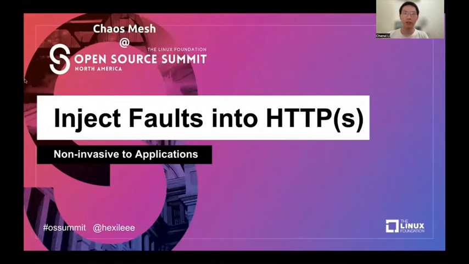I'm so glad to be here and share with you a way to inject faults into HTTP messages. As you can see in my subtitle, non-invasive to applications means we do not need to change any code of our applications. We can inject or recover HTTP faults at any time while applications are running.